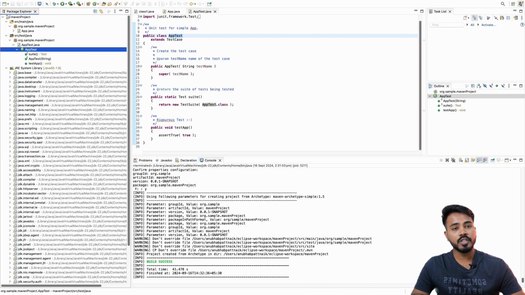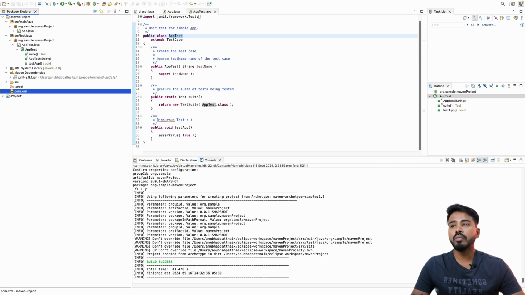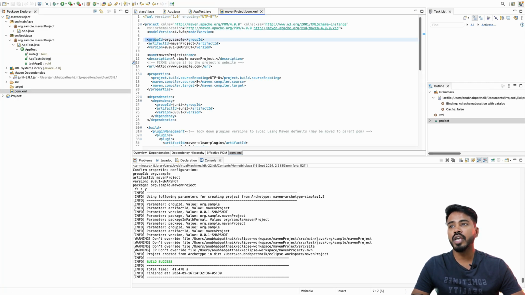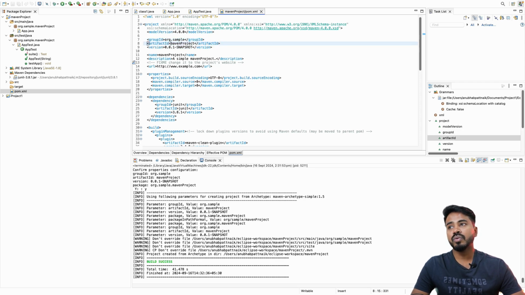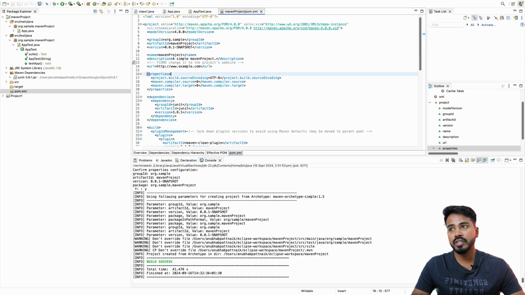Now if you see the JRE System Library, it has all the JDK and Java libraries. Now if you see the POM, under POM we can see the group ID which we gave at the time of creating this Maven project, and the artifact ID as well. Under description, if we want to give any specific description about this project, we can give it here. And we can see under dependency, the JUnit dependency is available. There we can add extra libraries and even all the plugins for Maven.